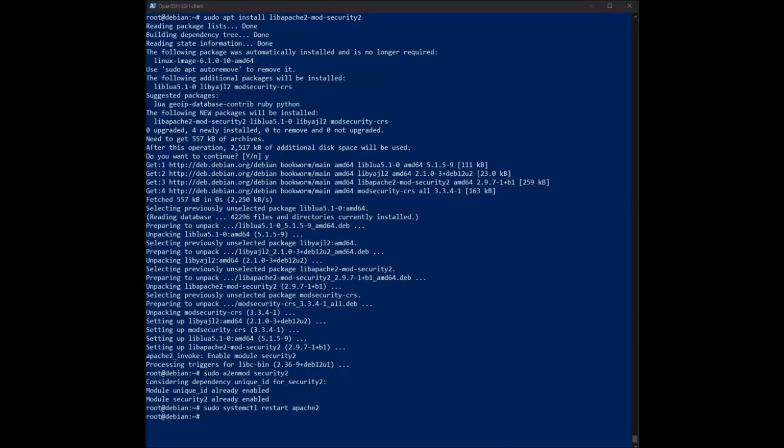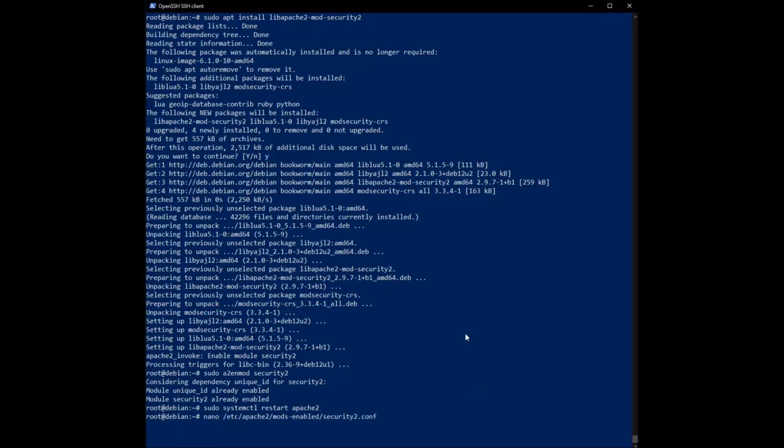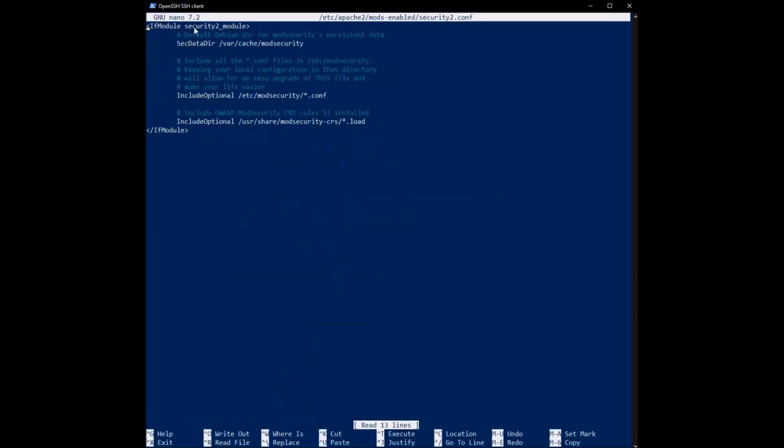Now what we're gonna do, we're gonna go to mods-enabled. So we're gonna create in mods-enabled a security2.conf configuration file. We're gonna open the configuration file, and here we got like an IncludeOptional. So the last one, and we actually gonna need to change this.